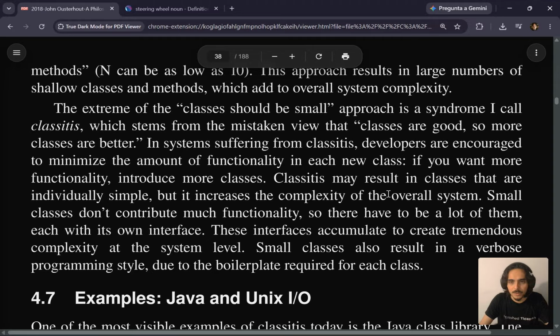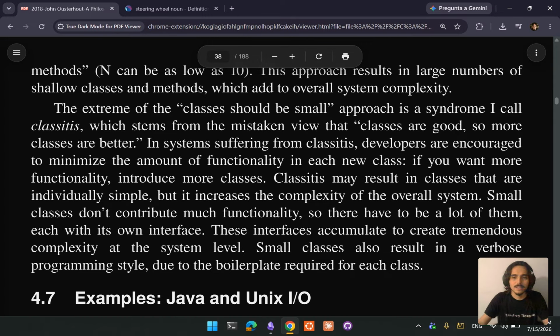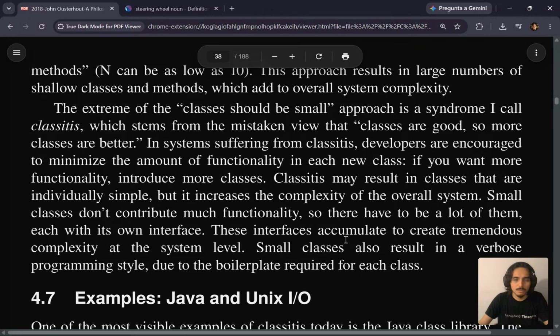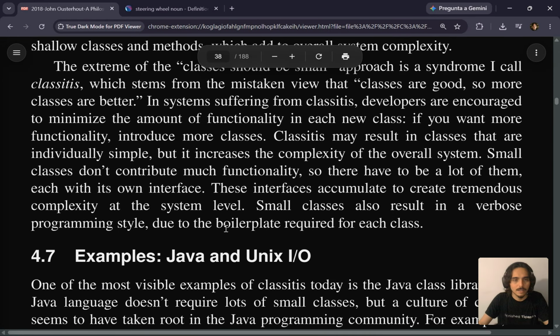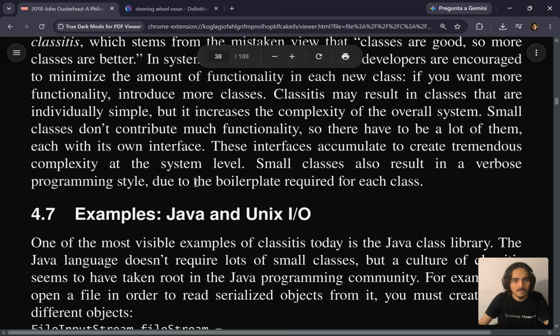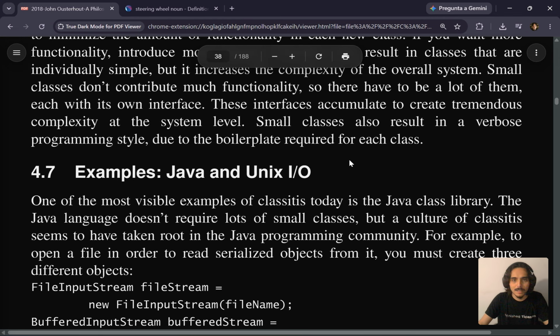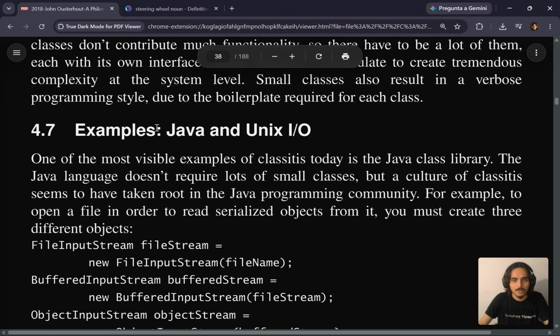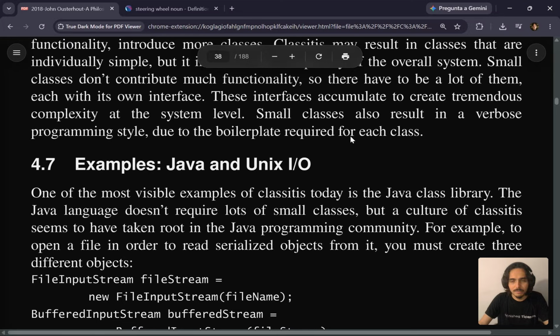Classitis may result in classes that are individually simple, but it increases the complexity of the overall system. Small classes don't contribute much functionality, so there have to be a lot of them, each with its own interface. These interfaces accumulate to create tremendous complexity at the system level. Small classes also result in a verbose programming style due to the boilerplate required for each class.